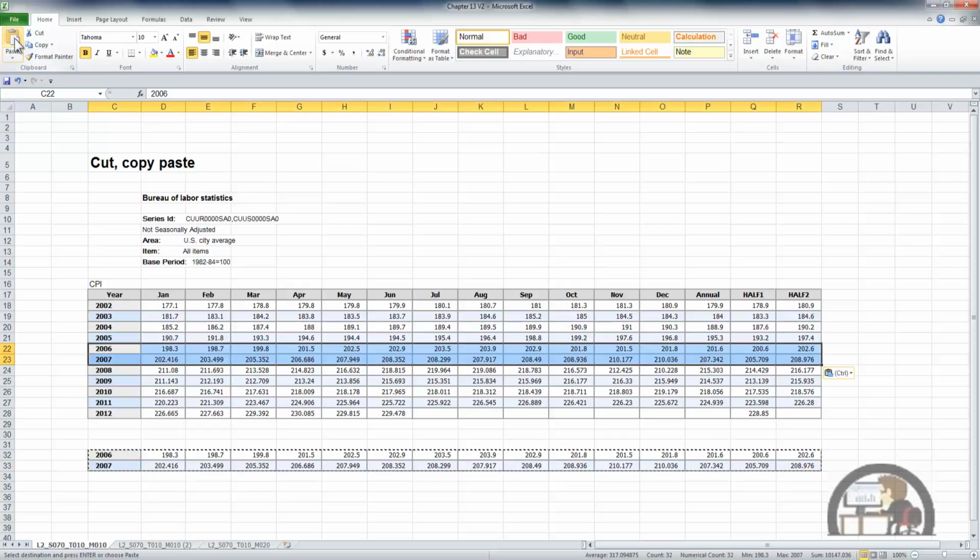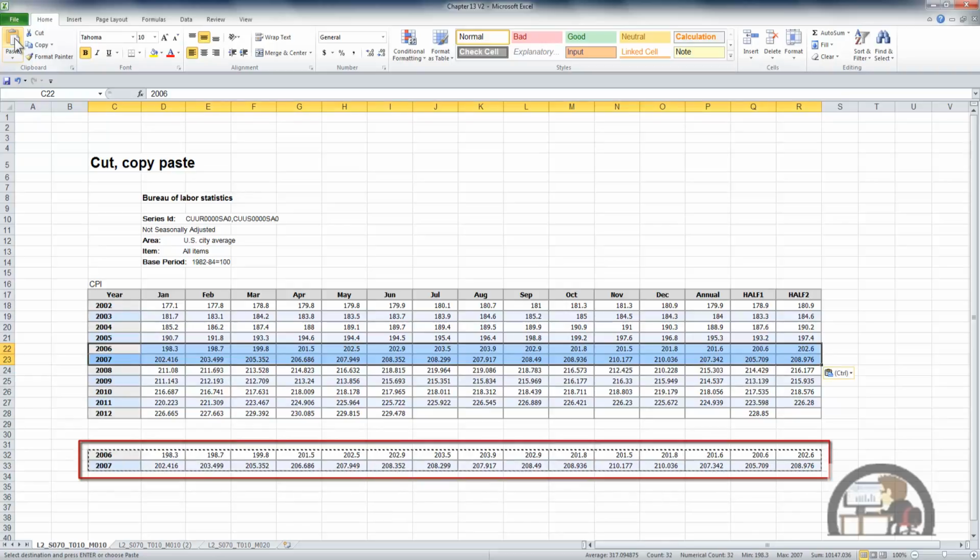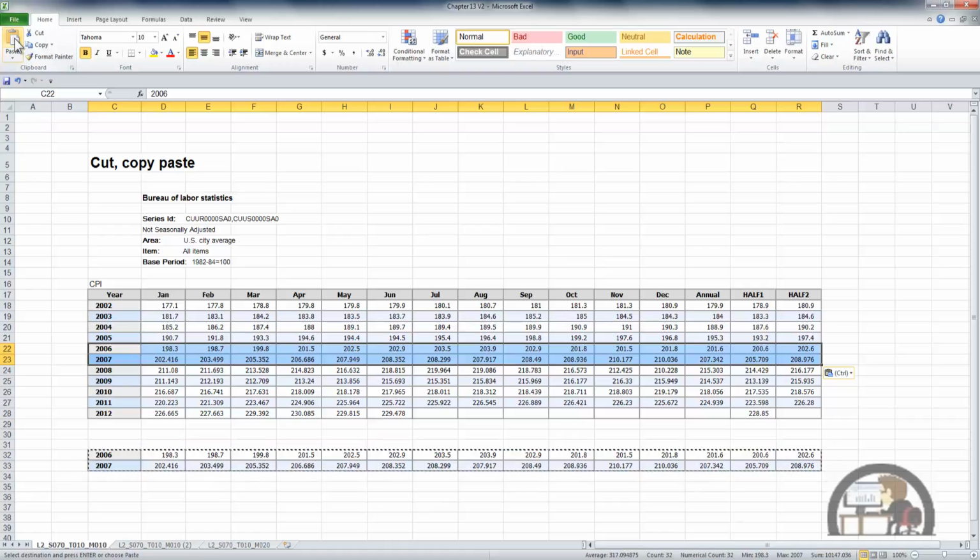Now, the dancing ants or the marching ants, the marquee that's flashing around the selected area, happens when you either left-click cut or copy. That lets you know that that's the range that's going to be either copied or moved. So that was copy paste and cut and paste.